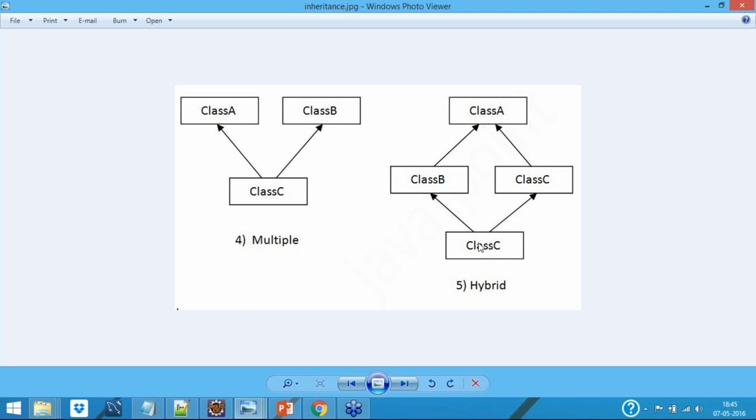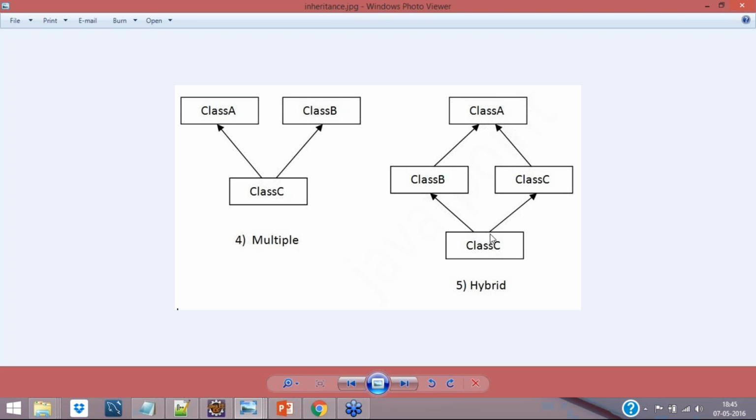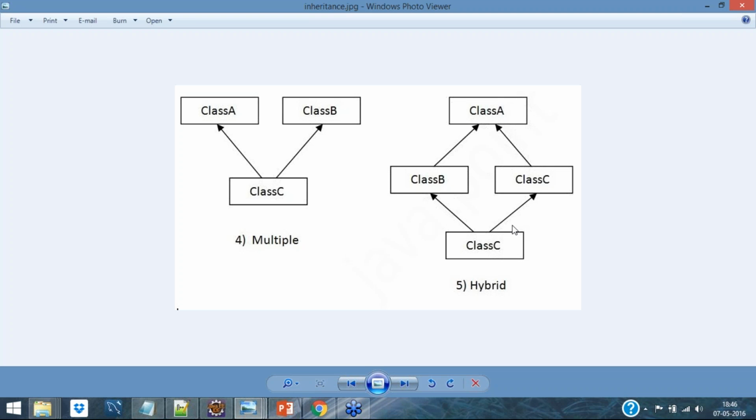Same thing. Class C is trying to get the data from class B and class C at a time, and these two are also getting the data from class A. So when it gets it, this problem will come again, the class A, class B, class C kind of problem. To avoid this kind of diamond problem, we have interface. This interface will resolve this problem.